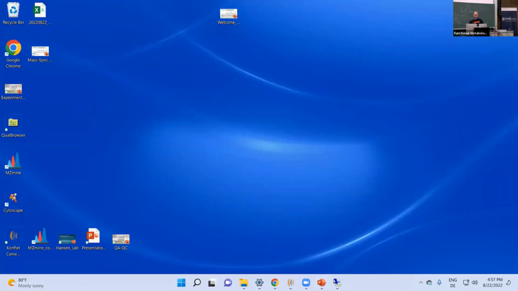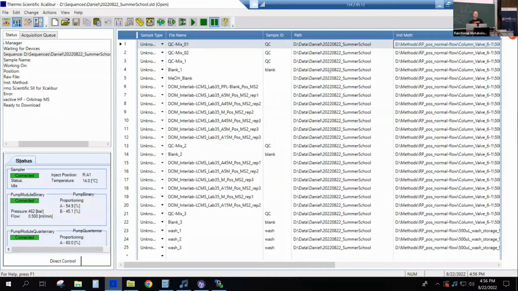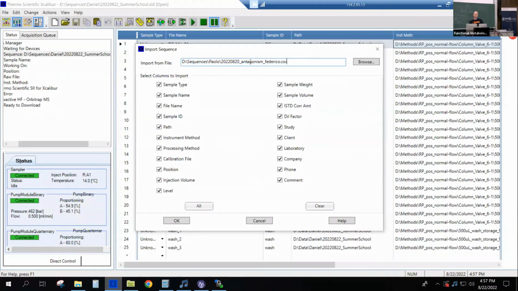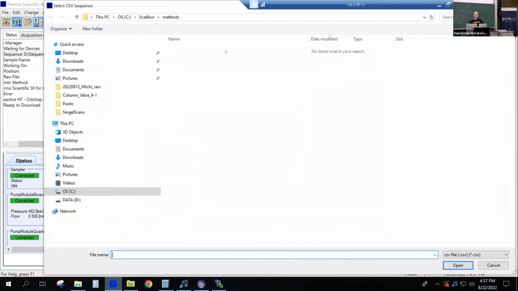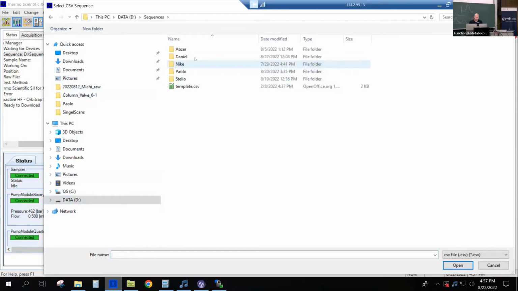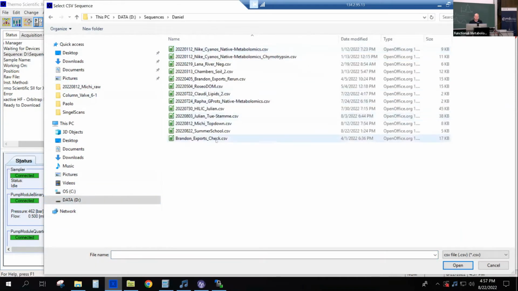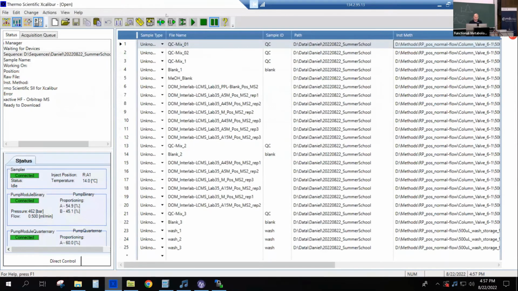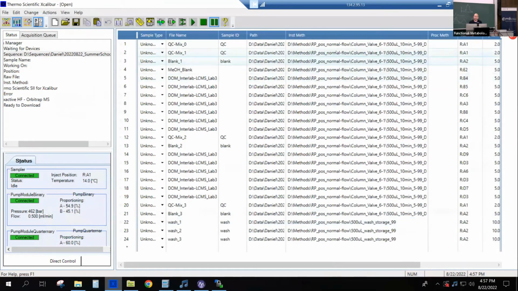And then here, when I go back to the mass spec, I can actually import this sequence as a CSV file. So this was from Federico, but today, our sequence would be here in my folder, right? And then summer school. There we go. So I can import this, and now again, you would see the same sequence.